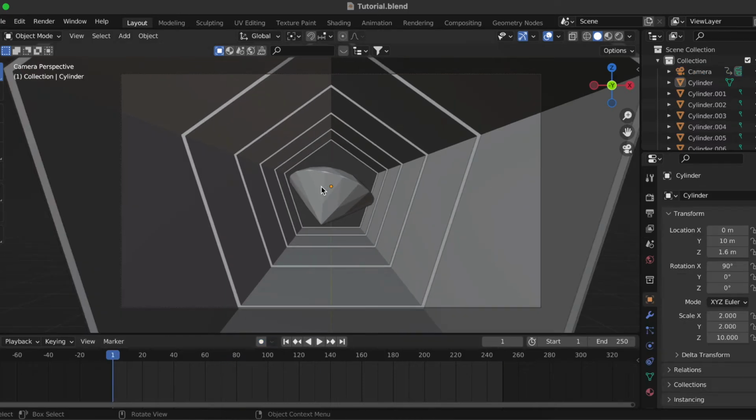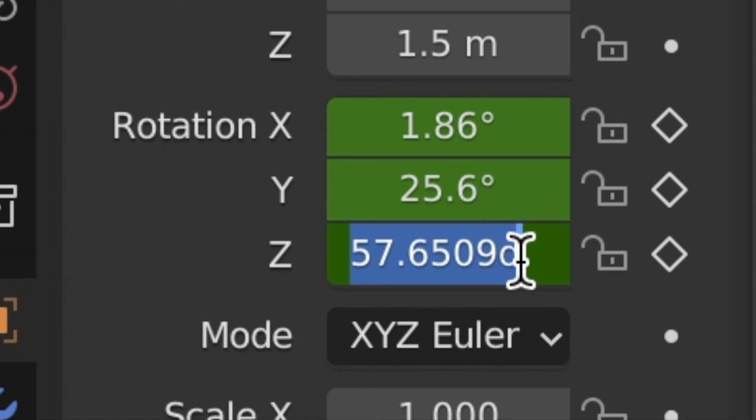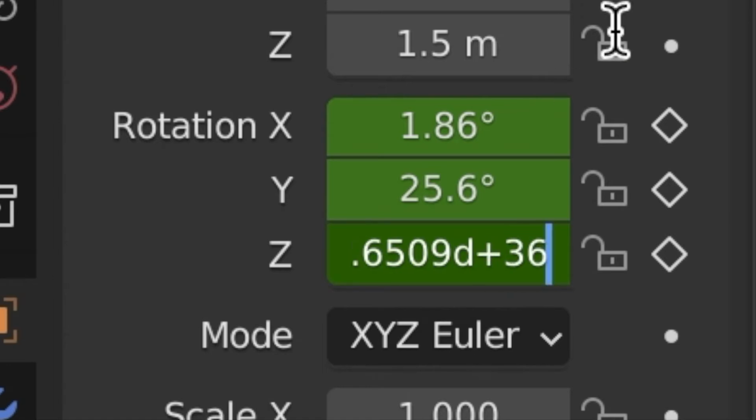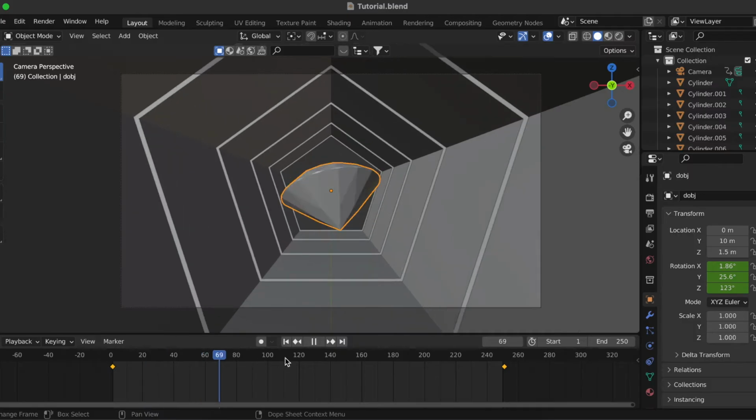Click on the diamond and go to the side panel under Rotation and hit I. Now go to the end and one more frame. Now under the rotation for Z, type in +360. This will make it loop.